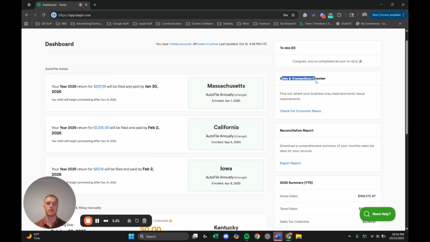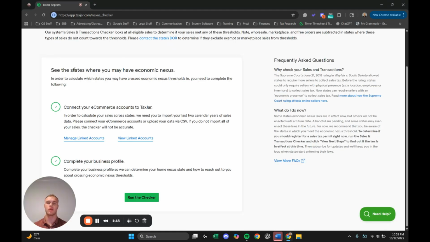There's also the sales and transactions checker on the right-hand side as well. That shows you, based on all of the sales that you have imported into TaxJar, which I'll show you how to do in just a little bit, which states you actually have an economic nexus in. So based on all the transactions that you import into TaxJar through your sales channels, this actually shows you which states you have an economic nexus in.